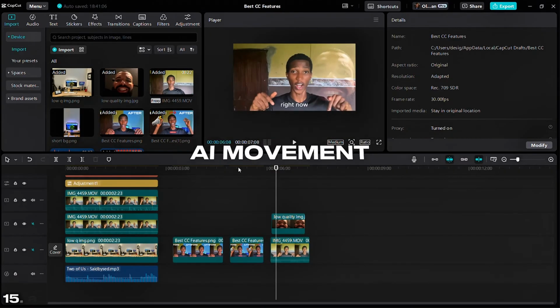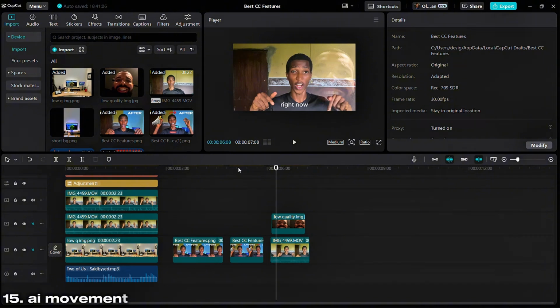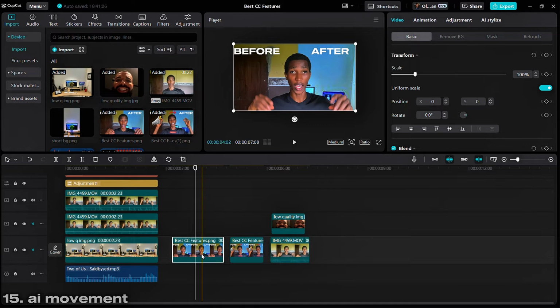The next feature is to add motion or movement to either your images or videos, and I'm going to show you this for videos and also for images. So I'm going to start with images. I'm going to show you how easy it is to get this done. Let me turn this off.